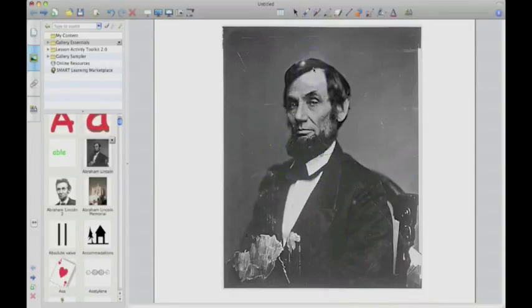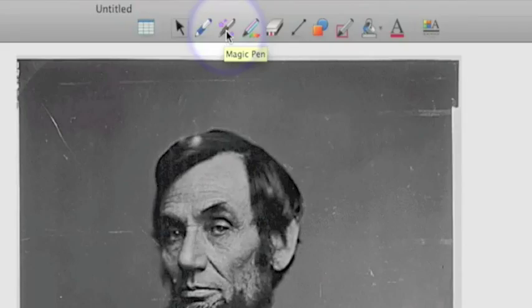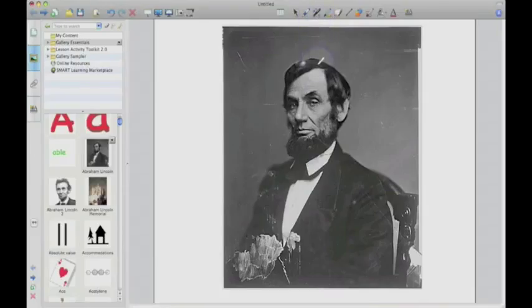Alright, now that we have something to work with, I can show you the really cool tool called the Magic Pen. The Magic Pen, it's a little pen with 3 stars around it, does 3 different things, which is pretty cool. The first thing is that anything you write on a picture or on a page will disappear. So it's kind of like having disappearing ink. You draw something out like an arrow, and you wait about 10 seconds or so, and it'll disappear.